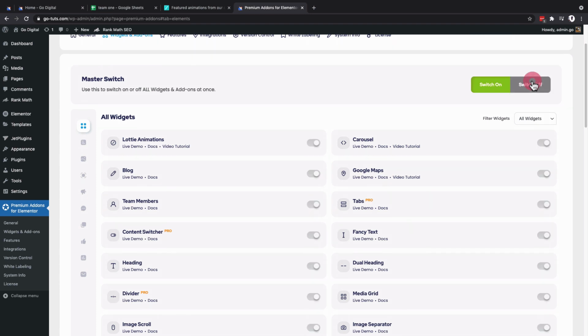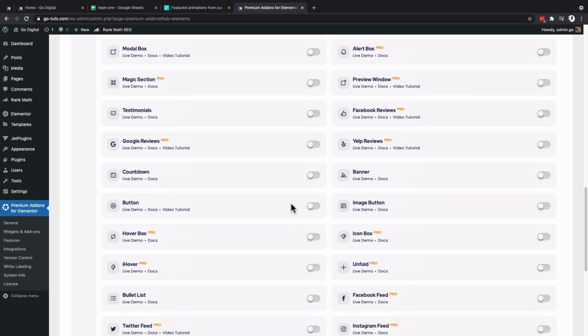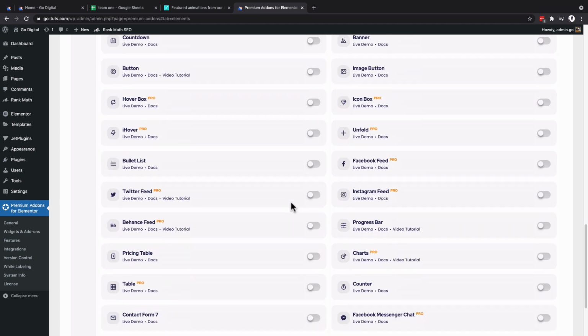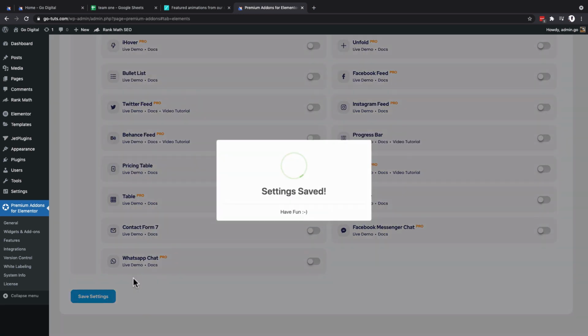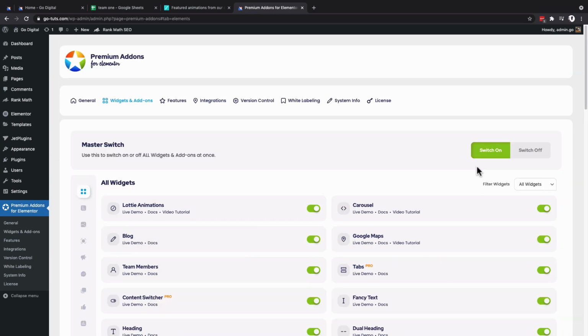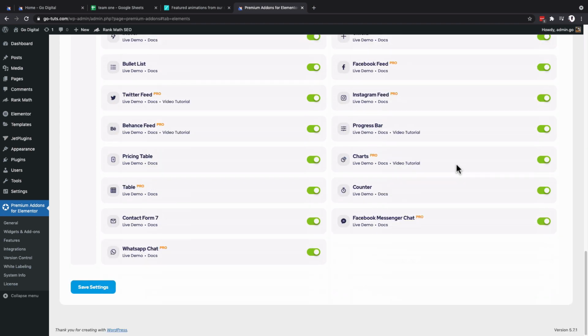you can simply switch off all the other widgets and only enable the table widget, so that you don't cause a lot of bloat or code running at the back of your website, which you actually don't need. So in this case, I'm going to simply enable the table widget, and then you can save changes. Anyway, if that's not the case and you also want to check out other widgets from Premium Addons for Elementor, you can simply enable all of them, and you're good to go.